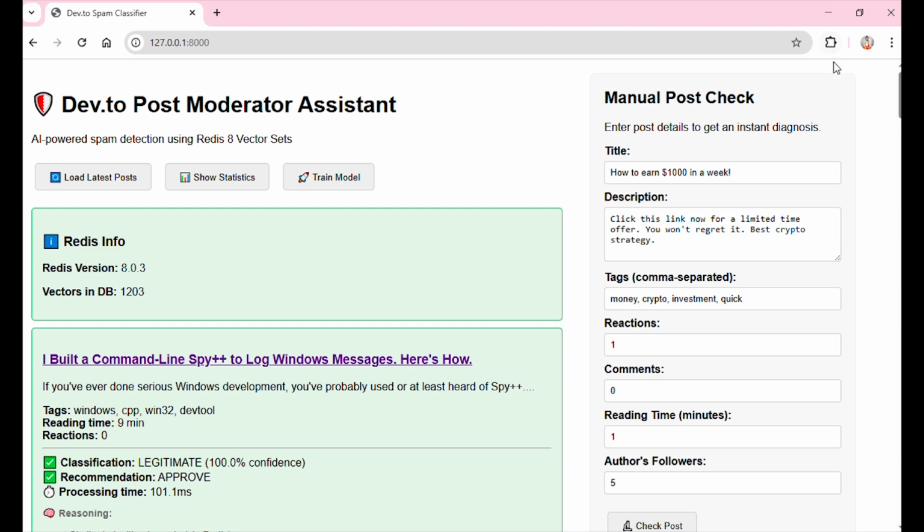Redis8 SpamGuard is not just a black box. It's a transparent, fast, and scalable tool that turns the complex task of semantic analysis into an understandable and manageable process. It shows how modern databases like Redis are becoming the core for building next-generation intelligent systems.